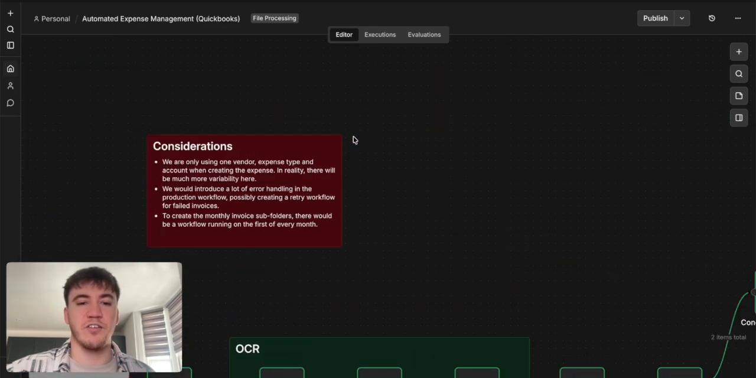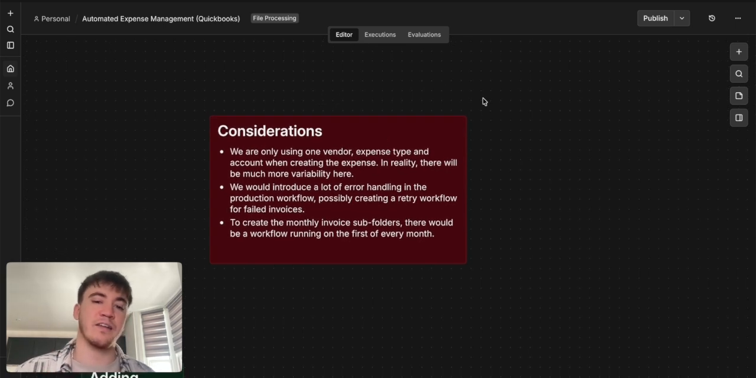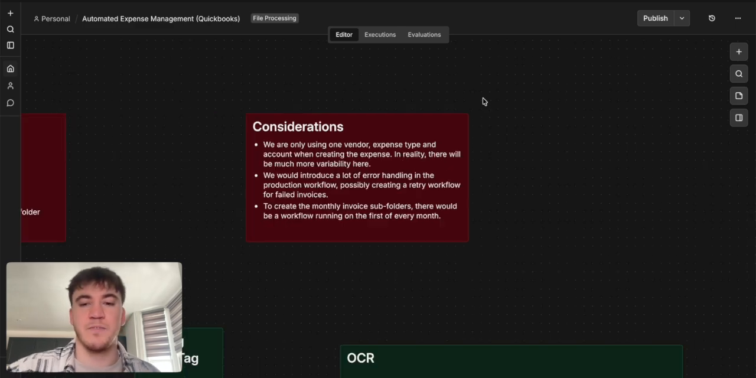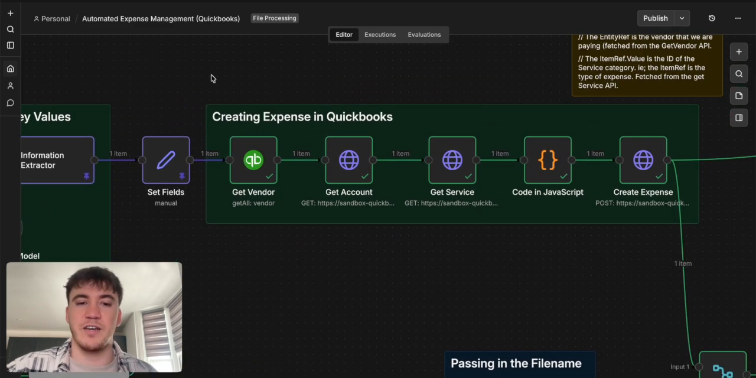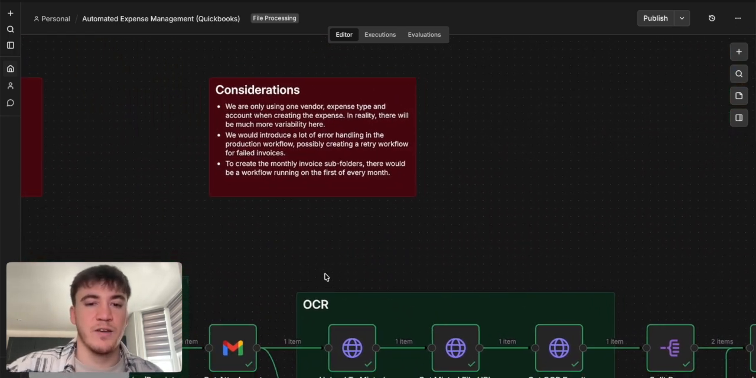I've got a few considerations here. One being, in this current setup, we've hard coded the vendor and the expense type within QuickBooks, but in reality, obviously you'll be paying out to different vendors. In this case, it would be a quick fix of extracting the vendor name, matching it to what it is within QuickBooks, and then fetching the vendor ID from there to pass into the API. This is some technical detail, so don't worry if it's too much. A similar thing would happen to the expense type. So obviously there would be a little bit more complexity in the workflow to handle different expense categories and different vendors, but that's that.